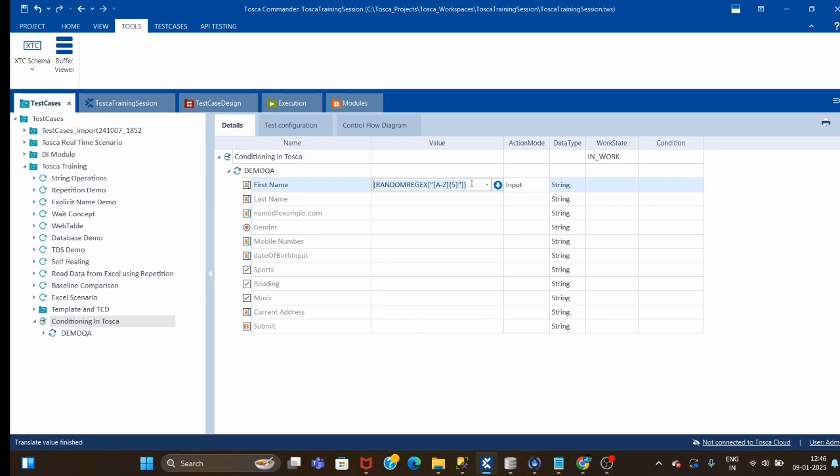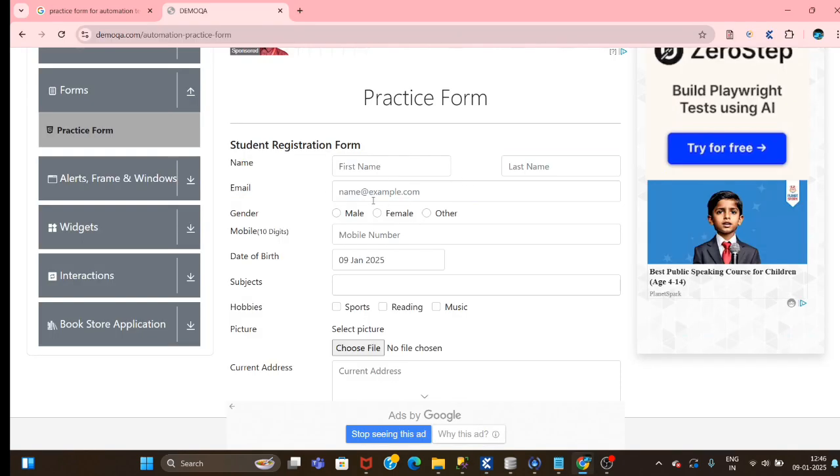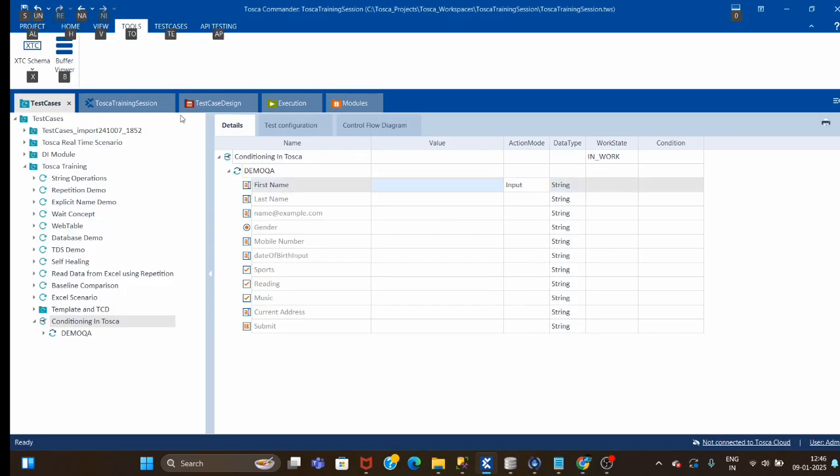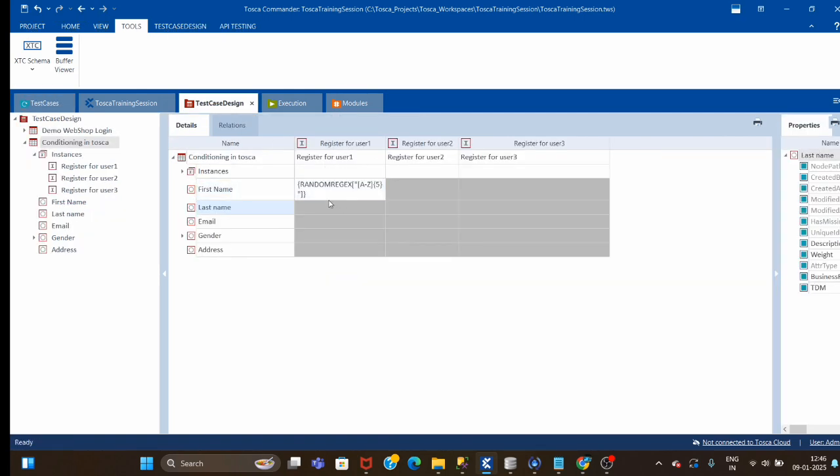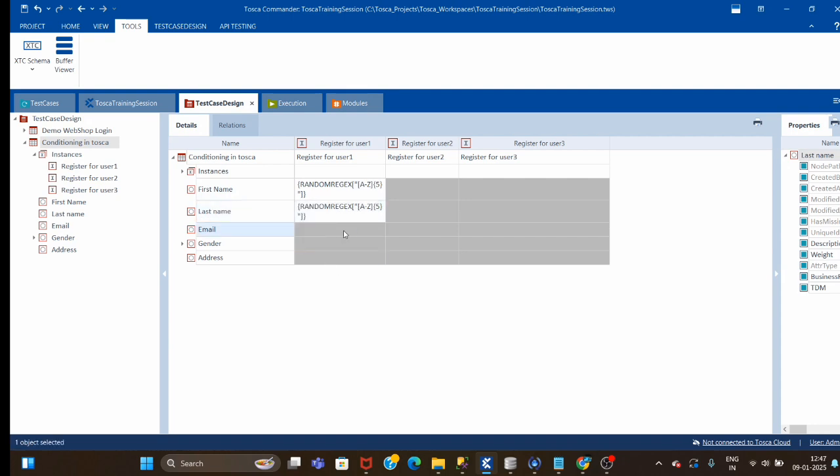So the same thing I will pass in my sheet here. First name I passed here, even last name I passed here, and email also I will give, same @example.com.